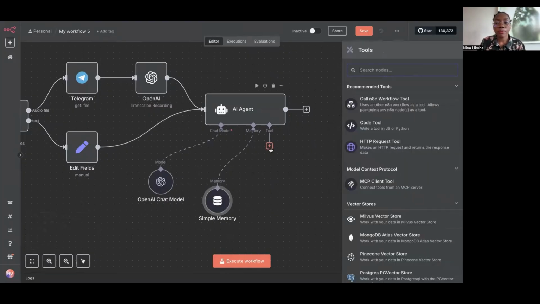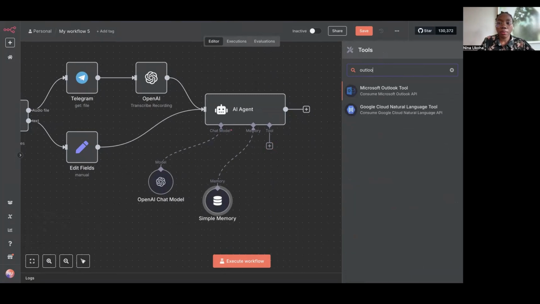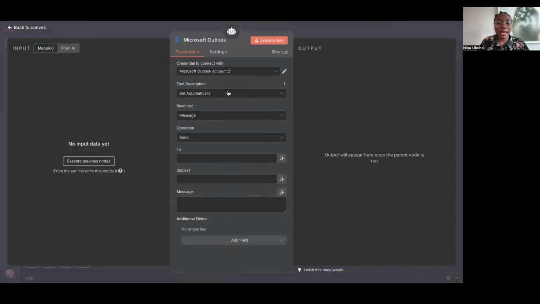Now to the tool section, we have 4 tools that we want to add here. So the first tool, I'm just going to search for Outlook. We are going to use it to send emails. So I'm just going to rename this as send emails so we don't get confused. And here you want to connect your Microsoft credentials. And I'm going to link a video right below this that shows you exactly how to set up your Microsoft credentials. And for your tool description, we can leave this as set automatically.